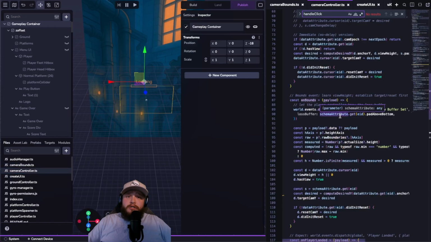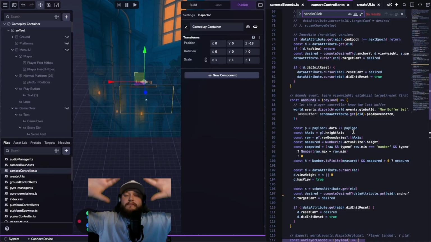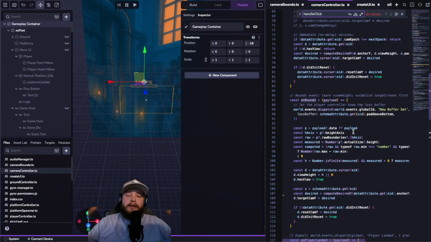We also have a camera controller that moves the camera up whenever the character lands on top of a new platform so that we're in vision in the space of the game again and so that we can see our character.